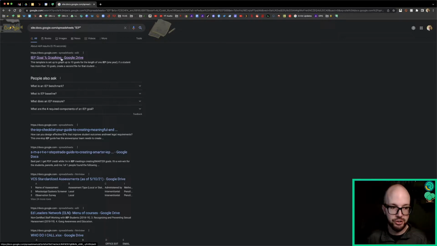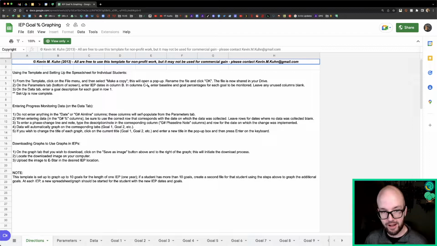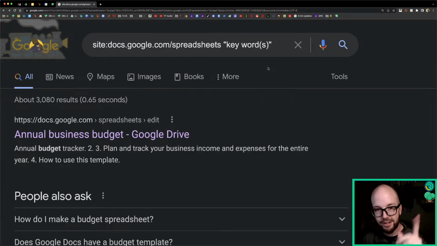This first one's kind of intriguing. It's a goal and graphing spreadsheet. So on the first page, it kind of goes over how to utilize the spreadsheet, and then it has different sheets that you can use to track those various goals within a student's IEP. So once again, if you need that URL, there it is up at the top. Just type this into Google, quotation marks, whatever keyword or words you want to use there, and you'll be able to find some cool spreadsheets.